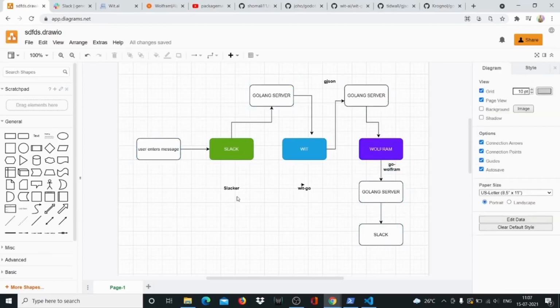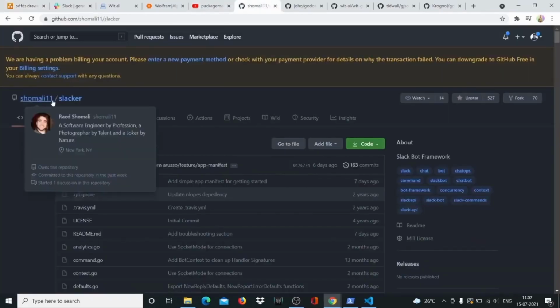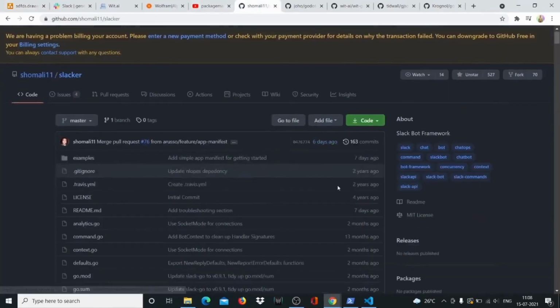And there are going to be some packages that we'll have to use to interact with Wit, to interact with Wolfram, to interact with Slack. So Slacker is my favorite package. If you've done my other previous Slack bot tutorials, I'm sure you know that there are many on my channel, so you can go ahead and do those as well. So Slacker is the package that I often use. You can look at this, shomali/slacker, right, on GitHub.